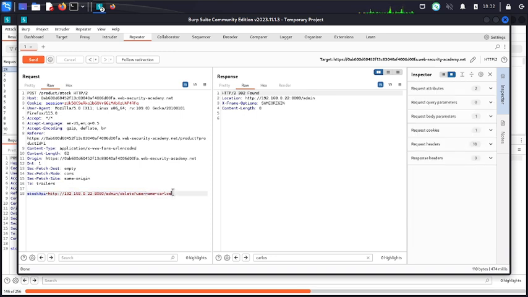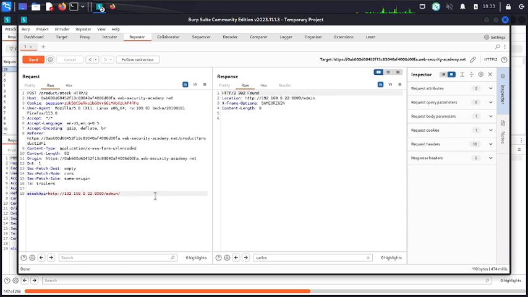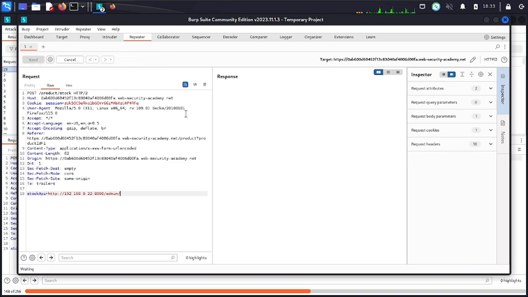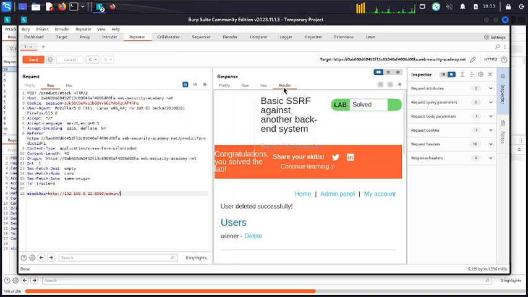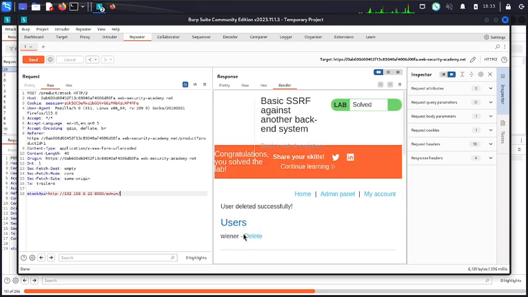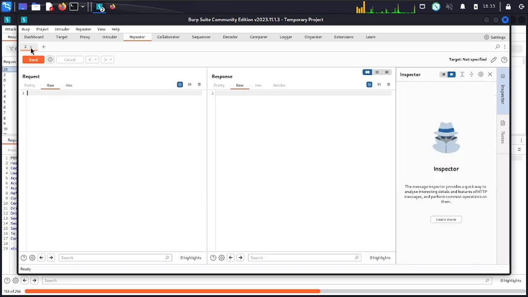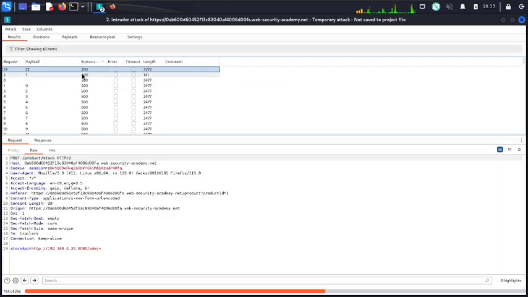So let's confirm if we were able to delete the user Carlos. We're going to go back to admin, send a request, and click on render. And there we go. We solved the lab, and now the user Carlos has been removed. So great. That's the first example that I have here for you guys.